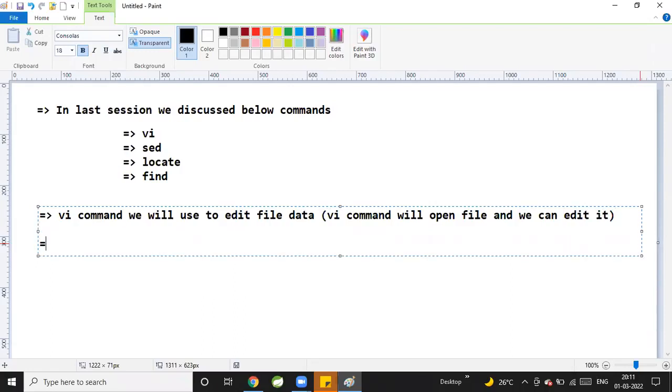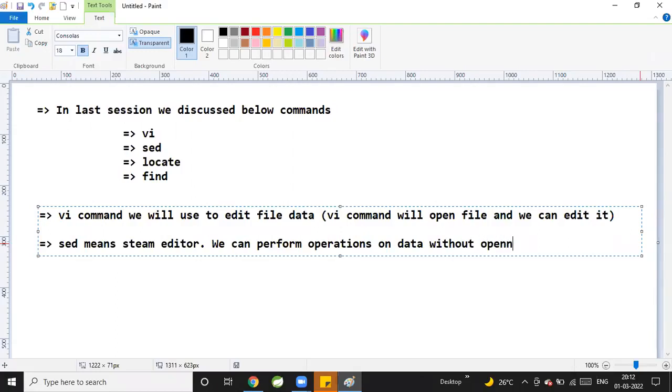Sed stands for stream editor. We can use the sed command to perform file operations without opening the file. So if you want to replace text, or delete a particular line, we can perform operations on the data without opening the file, using the sed command.